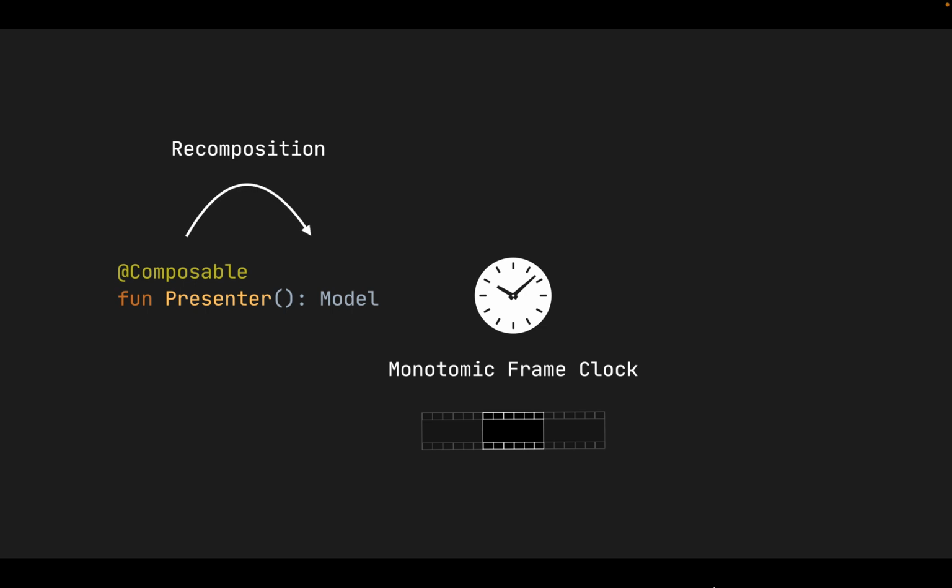So in this library, something that's really important is the monotonic frame clock, which is provided. So whenever a monotonic frame clock sends a frame, it kicks off a recomposition, and when that occurs, the new model value is sent to the state flow. We'll look into how this works in upcoming videos, but in this video, we'll concentrate on how to use Molecule in a practical use case.